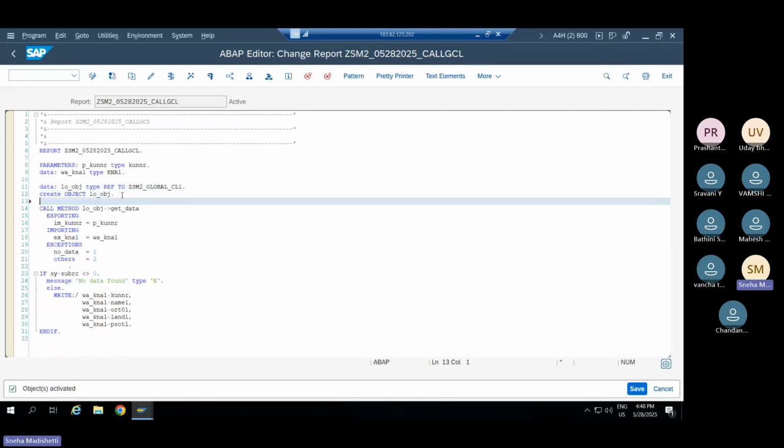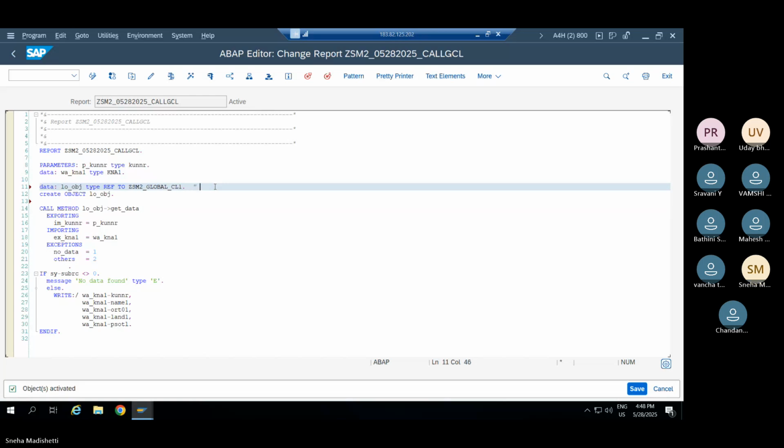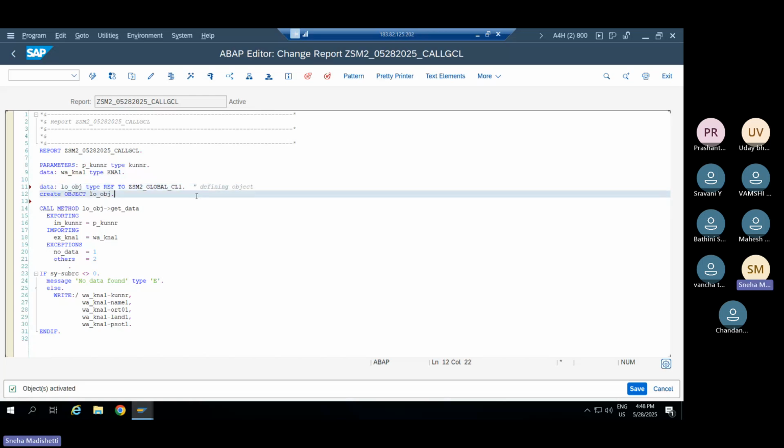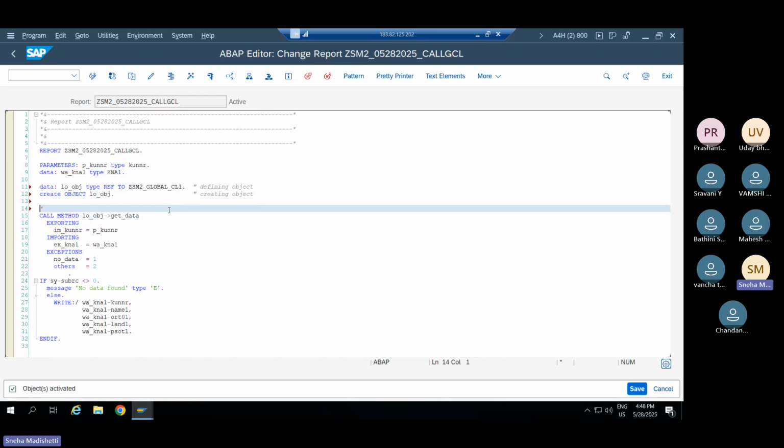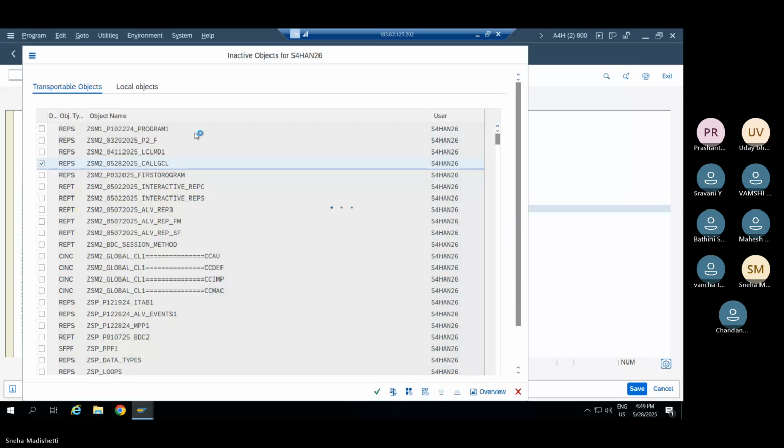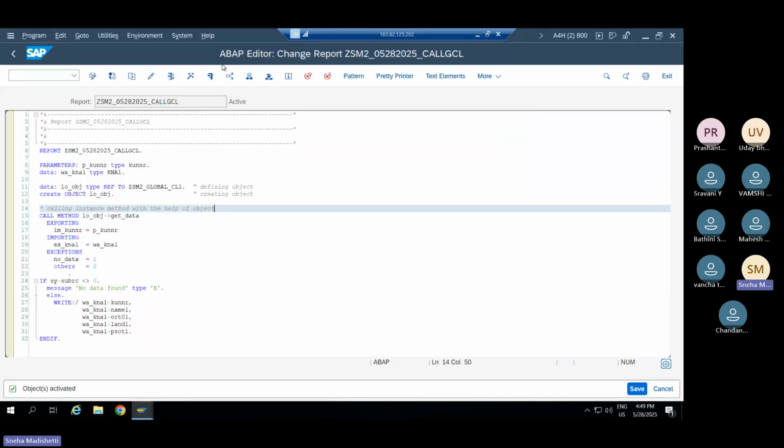Okay, so let me write here: defining object, and this is for creating object, and this we are calling the method, calling instance method with the help of object. That's it. So let's check, activate. Let me execute, and after that I will explain how it works.